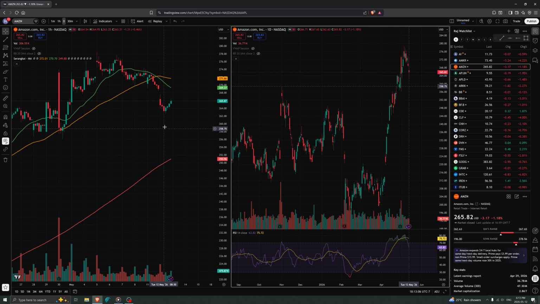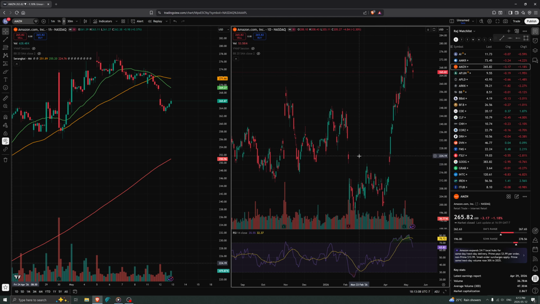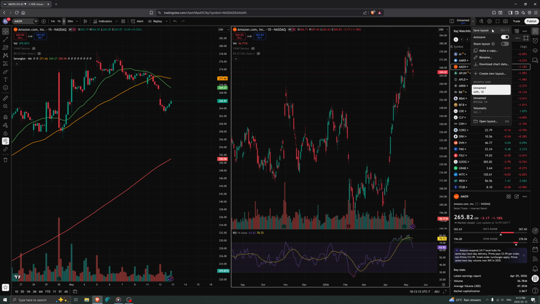Now here's another important step. Save your layout. Go to the top right corner and save the chart setup. This prevents you from losing your layout later. I also recommend giving your layout a name, for example, swing trading. This makes it easier to switch between setups in the future.